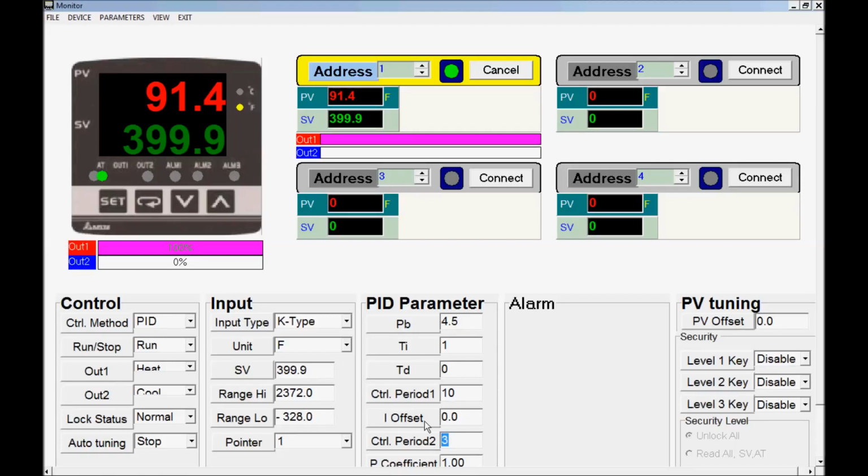And basically that's about it, all I'm going to go over in this program. I've showed you how to establish communications, how to change the communications protocol, and how to monitor the temperature controller, and how to change some of the parameters.